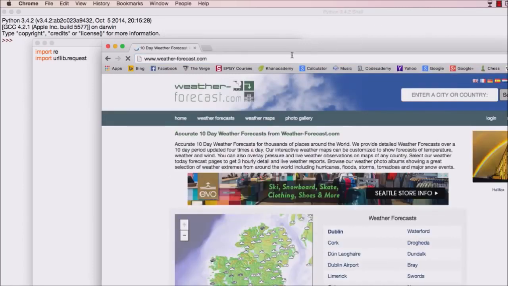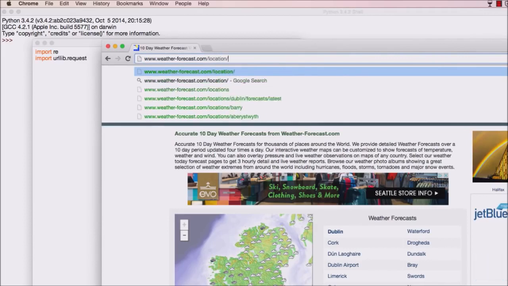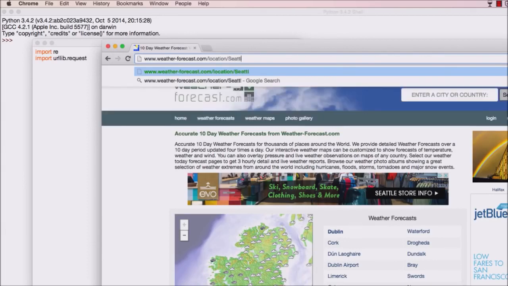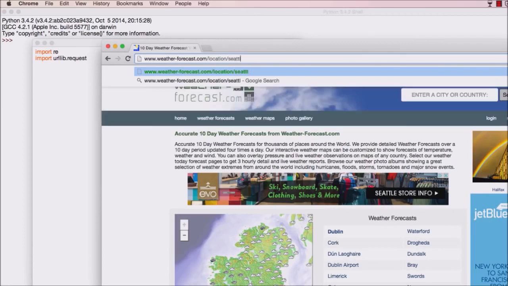Here we go. So in the title, slash locations, slash the city name. So right now I'm just going to do Seattle slash, well, actually, sure. So Seattle slash forecasts slash latest.